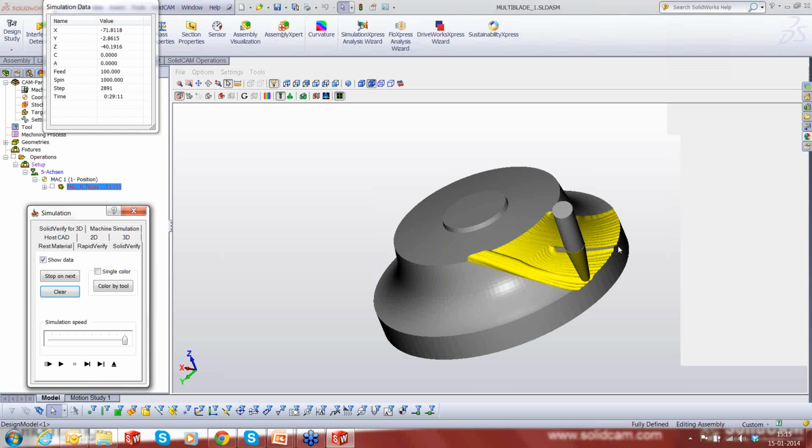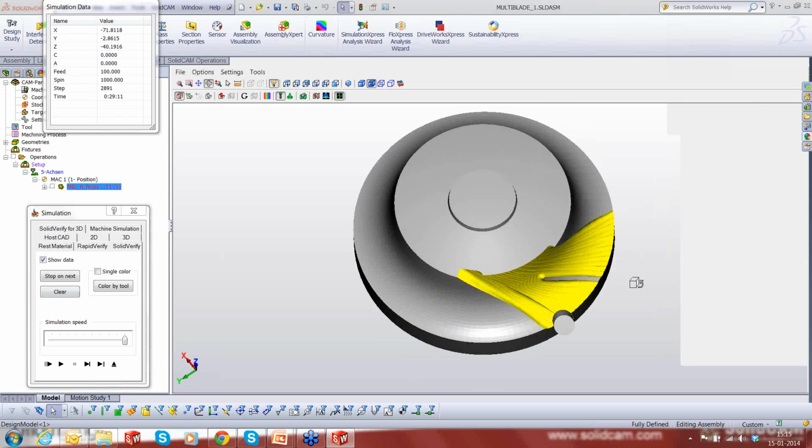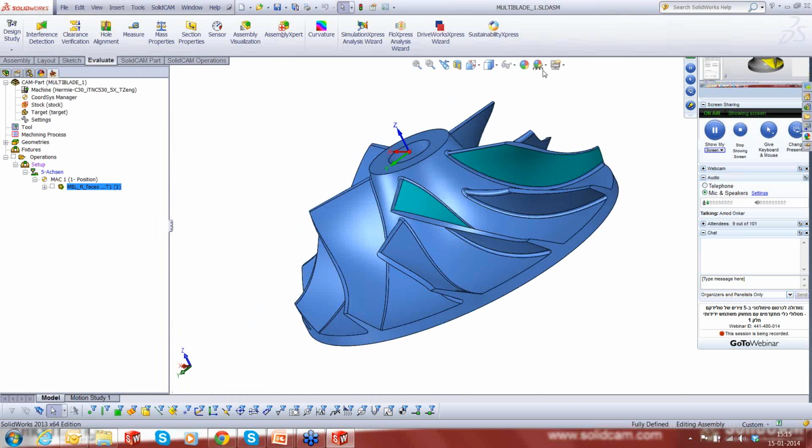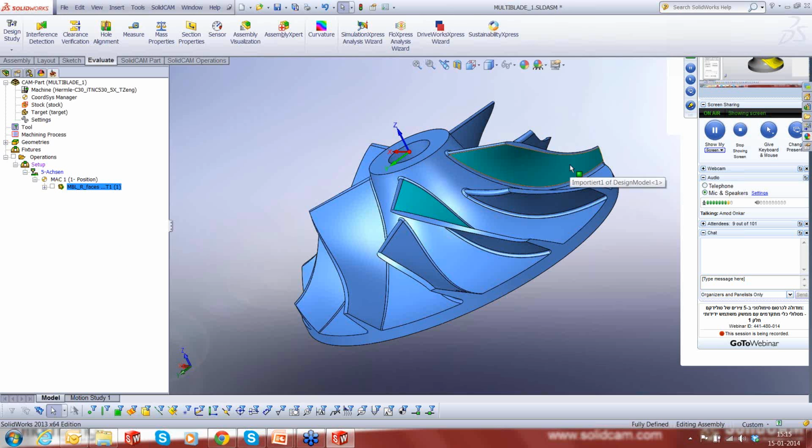So roughly this is how our roughing would look like. And as it goes, it will further go into the depth and generate the final roughing for us. Looks pretty good. Let's move to the next option. Set rooftop so that I can have a much better background view.